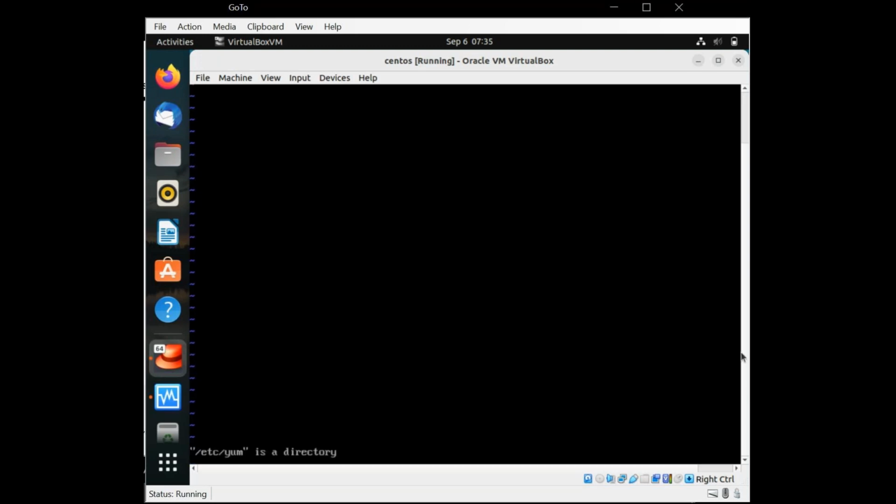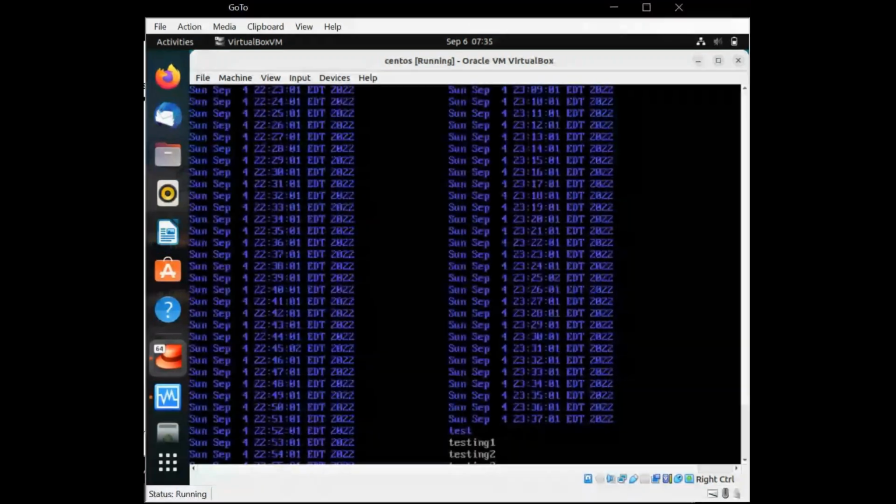So what do you see in the below? yum is the same as a directory. Yes. So vi is used for what? Vi is used to check or to open a text file. Correct? Let's say cat. Let's say ls.